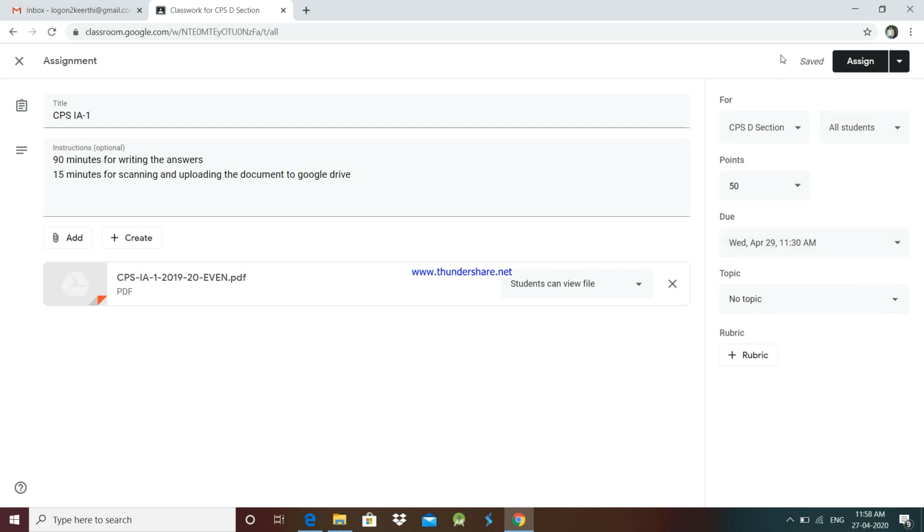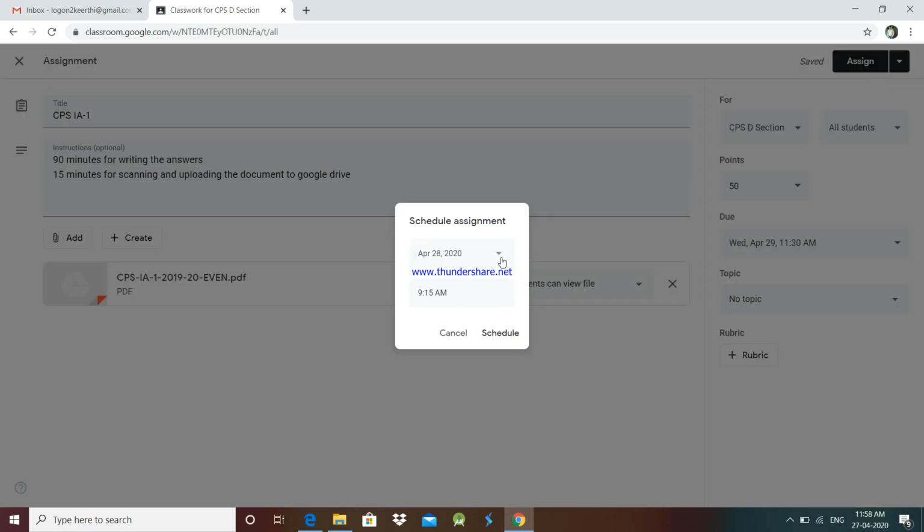For doing that, on the top right hand side corner, you can see some options like schedule. If you click on schedule, it will ask on which date and at what time you should upload this document, upload this activity. I'll write something like on 29th 11:15, because my internal will be commencing from 11:30. So I want to post these questions to the students exactly at 11:15. So it will be scheduled accordingly.